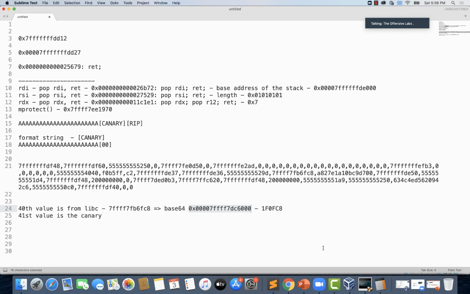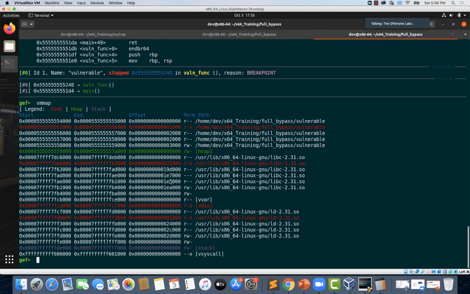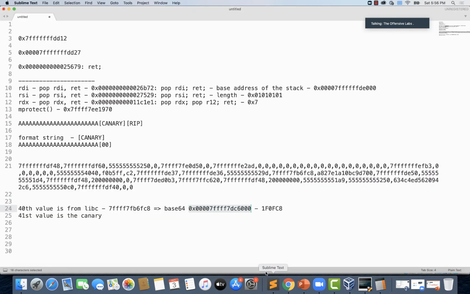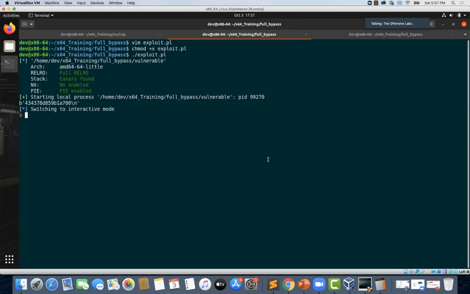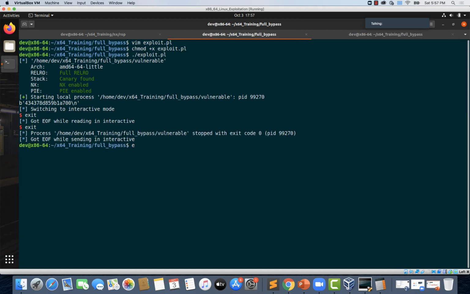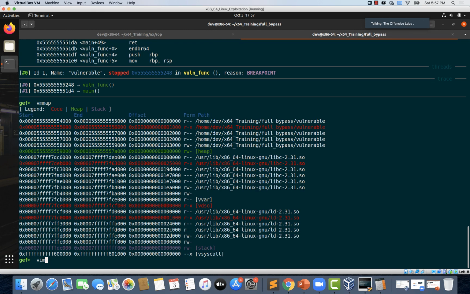Let me remember this is the 40th value, because if you notice here, this is the 41st value, the canary, and this value is just before that, so it should be the 40th value. So within our GDB exploit, the template that we have used, we can just update that. It will take another 15 minutes. We will wrap it up.